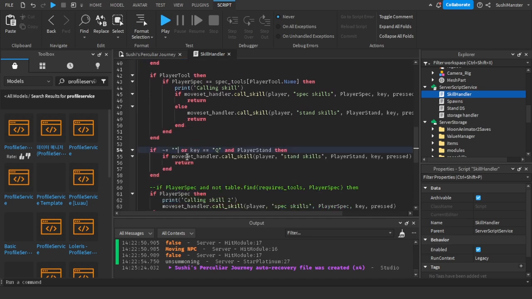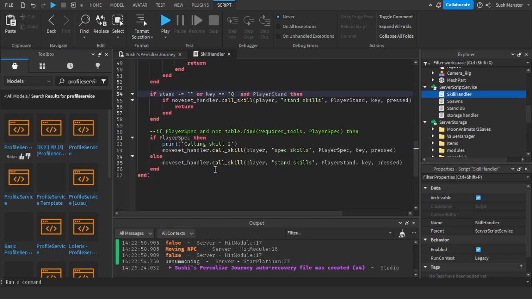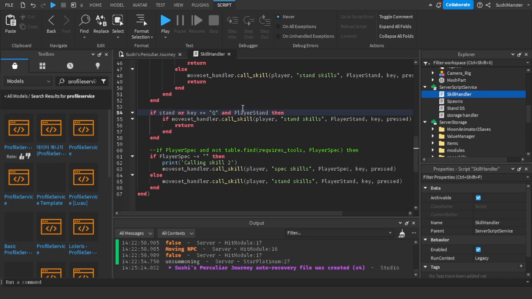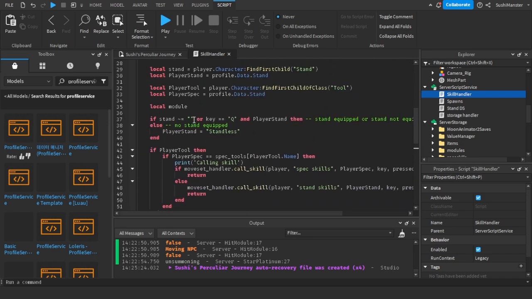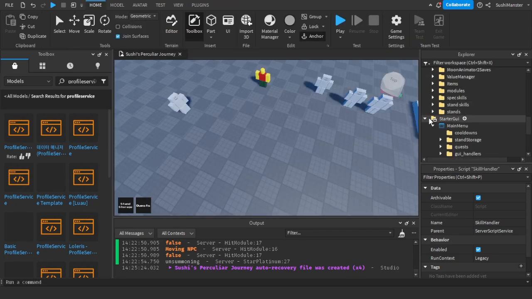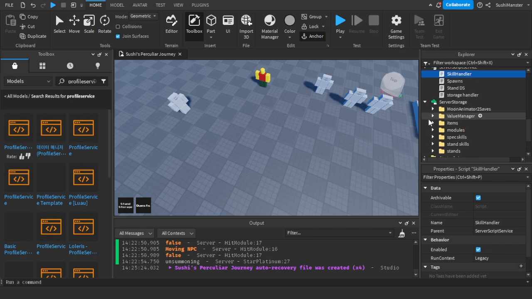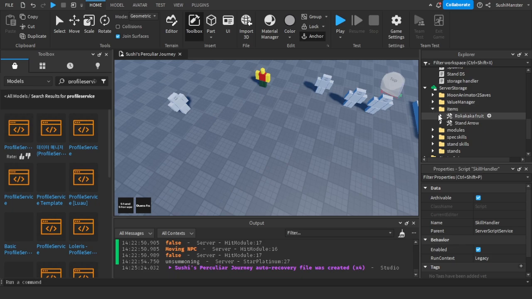If stand isn't empty string, if player spec isn't empty string, right? Oh, not the stand, the player stand, not empty string. Here, player stand, not empty string. There we go. And for the arrows, for the stand arrows, let's do the same for the stand arrows. Let's update the stand arrows. Items.